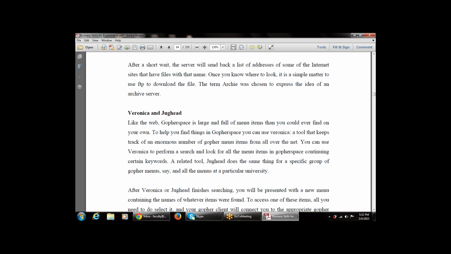To help you find things in Gopher space, you can use Veronica, a tool that keeps track of an enormous number of Gopher menu items from all over the net. So whenever you want to find anything in Gopher space, you can use Veronica. You can use Veronica to perform a search and look for all the menu items in Gopher space containing certain keywords.